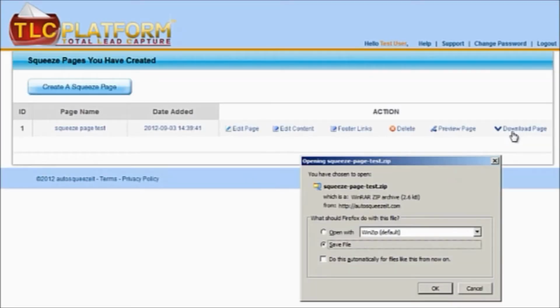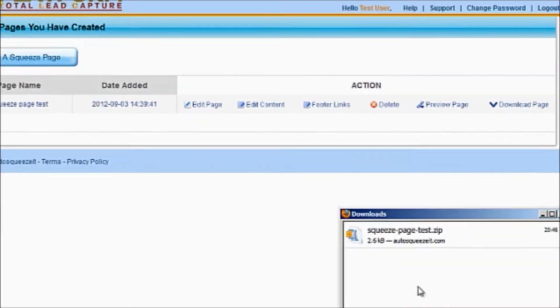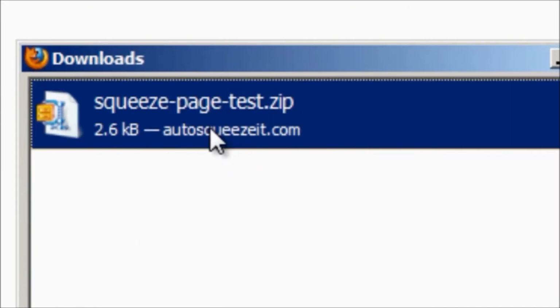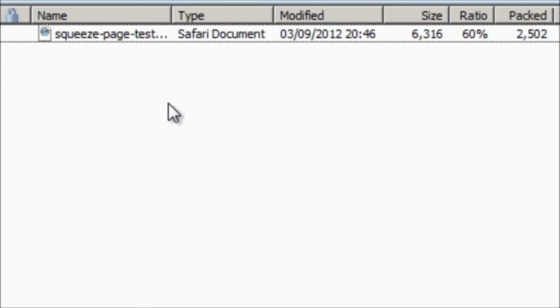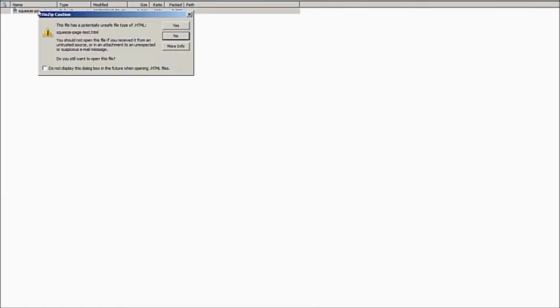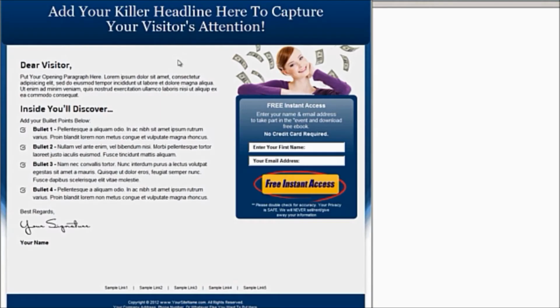Once your page is created, just click download and your page is automatically zipped up and downloaded in a single file. All you need to do is unzip this and upload the file to your website, and your page will display with all of the changes that you made to it directly from your website.